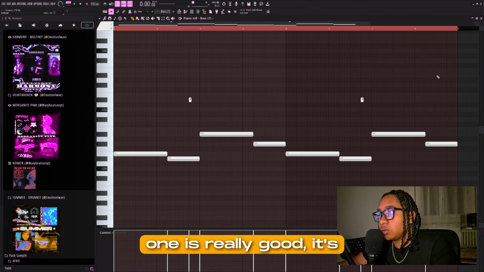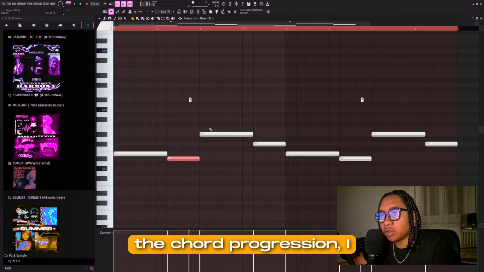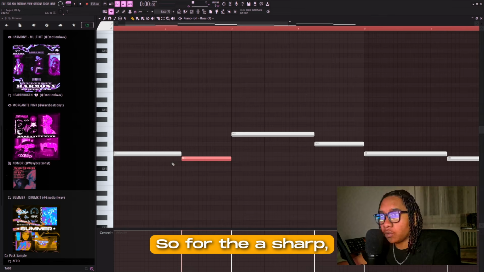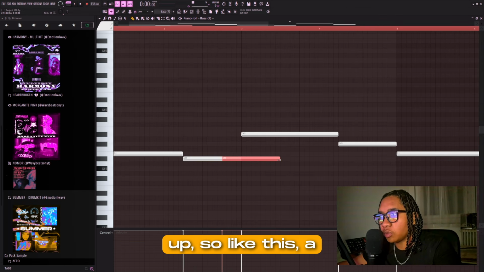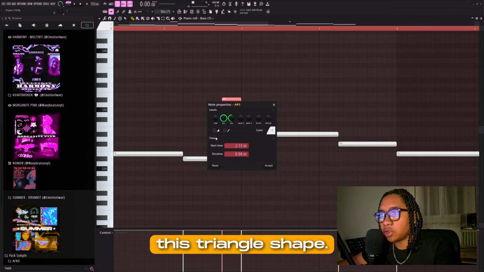Then for the bass, this one is really good. It's not that simple actually. Instead of just playing the chord progression, I add a little bit more rhythm using those slide notes. So for the A sharp, what I did is I placed A sharp 1 octave up, so like this, A sharp. I double clicked on the note and I clicked on this triangle shape.